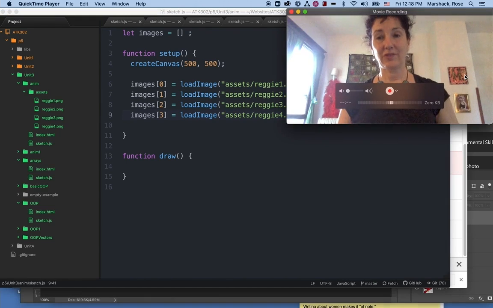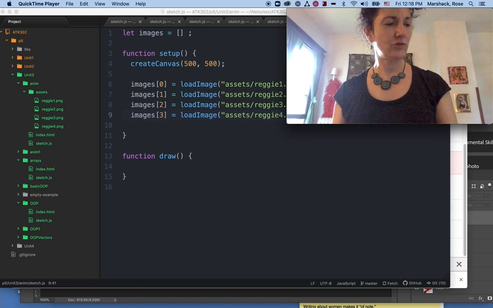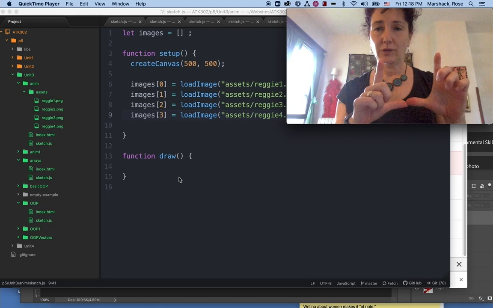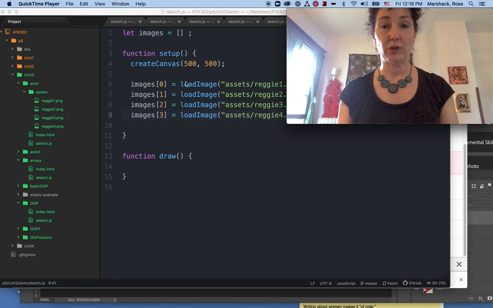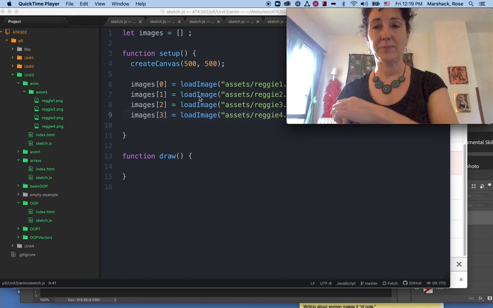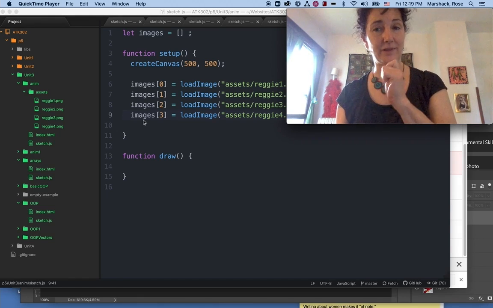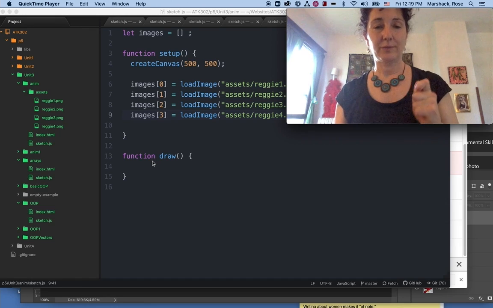Now, there's something really cool. There's a way that you can get the contents of a folder and load them in here. So you can put all the pictures in without even knowing their names, and you could load them into an array. That's really cool too. But we're going to do it like this for right now because it's more simple.